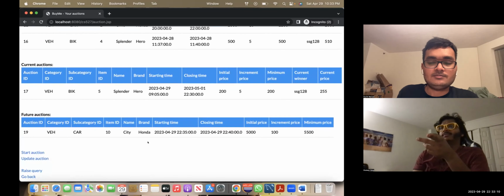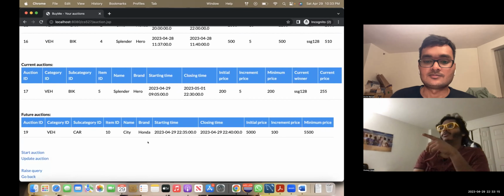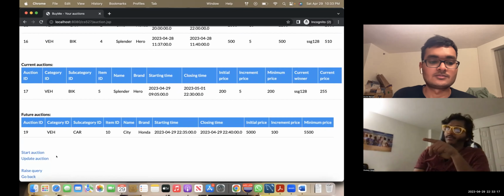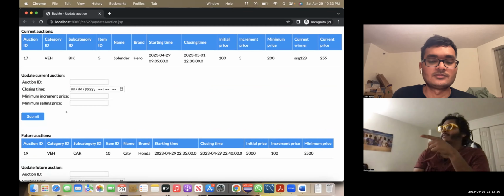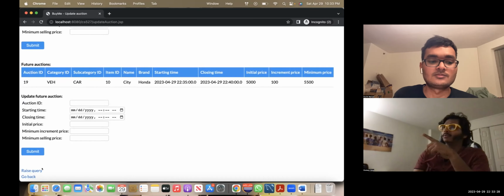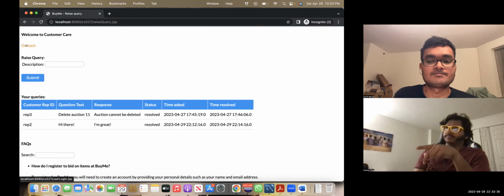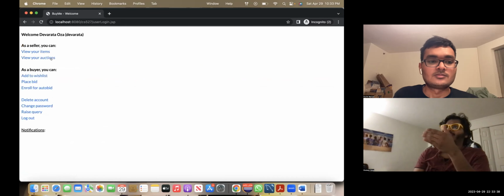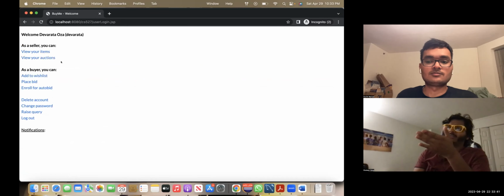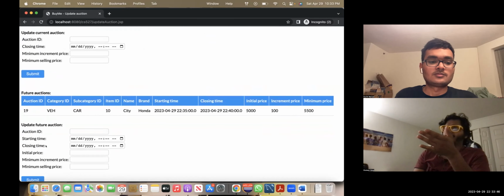One thing to notice when you update an auction that is already running is that you cannot change the initial price because people have already started to place bids. Okay, if you want to remove an auction, the user themselves cannot remove an auction, and they have to raise a query to actually do it. Only a customer representative can remove an auction. For an auction that is listed for the future, the user can change all the parameters of the auction.